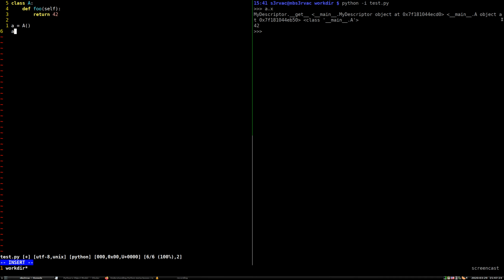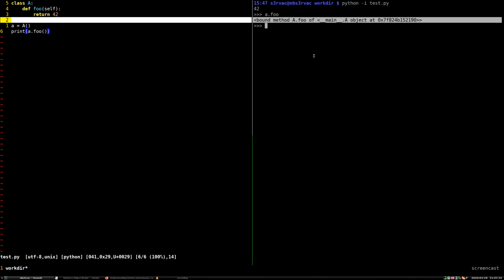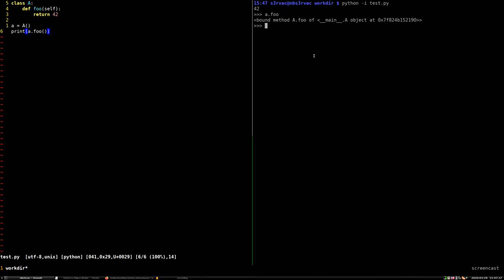So if we instantiate a, we can call foo, right, and it will print 42. So if you run it, we get 42. And as we saw, if we access foo this way, it's a so-called bound method, a foo. So now we will implement that without using methods. So what we will do, we will define our foo function here, like here, return 42.